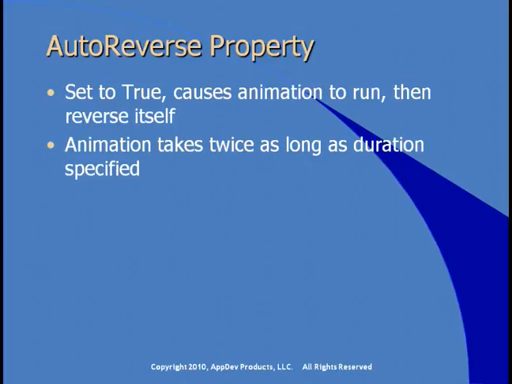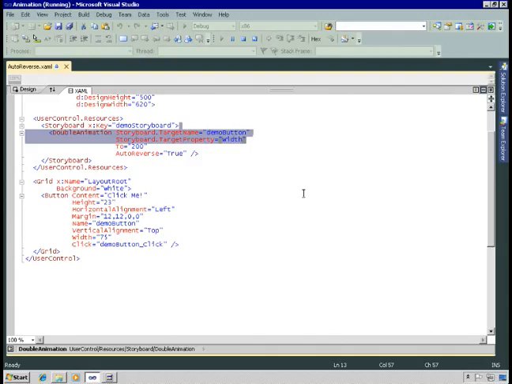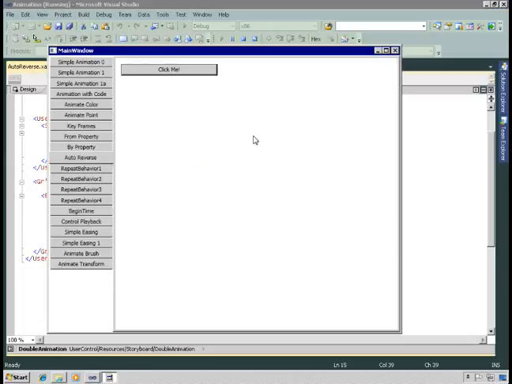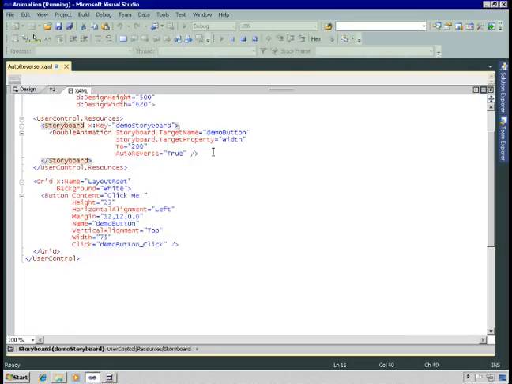Let's try a demonstration that shows off using the auto reverse property. In this demonstration, we have a button named Demo Button, and our animation, which again we trigger by clicking on the button, is going to change the width property to 200. We didn't specify the from, it's using the current value, and we've set auto reverse to true. You can probably imagine exactly what this is going to do. If I click it, it will go to 200 and back to 75. 200, back to 75. So it's exactly like the demo we just saw, except this one uses the to property as opposed to the by property.